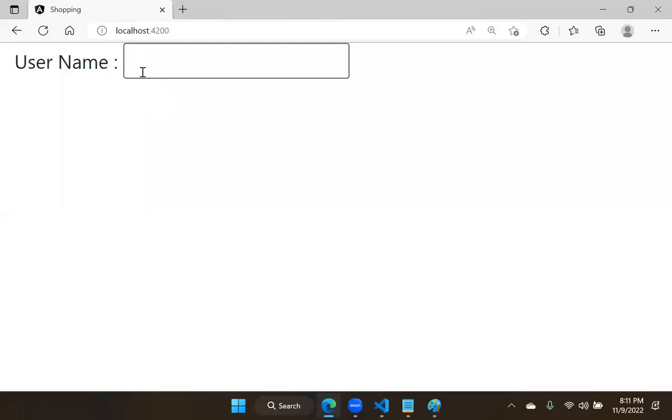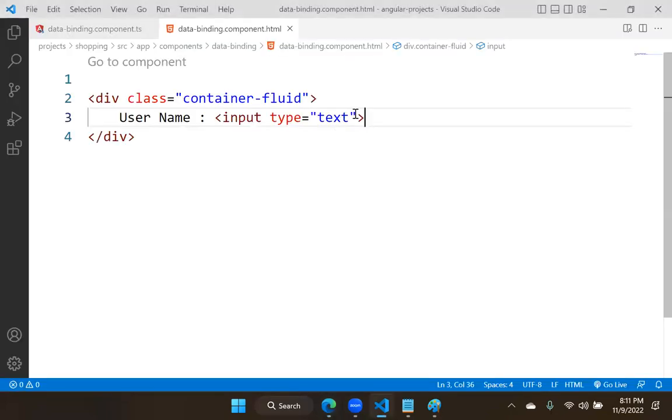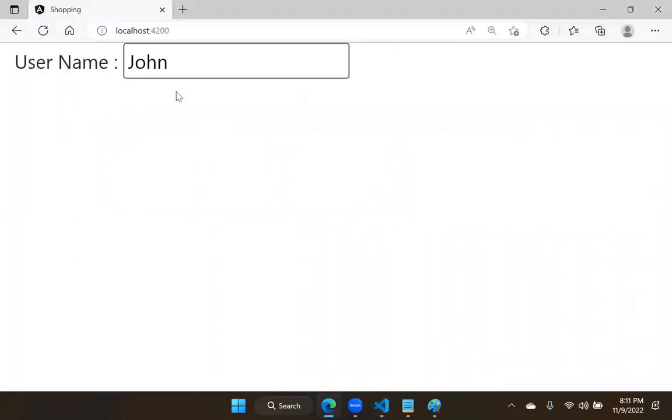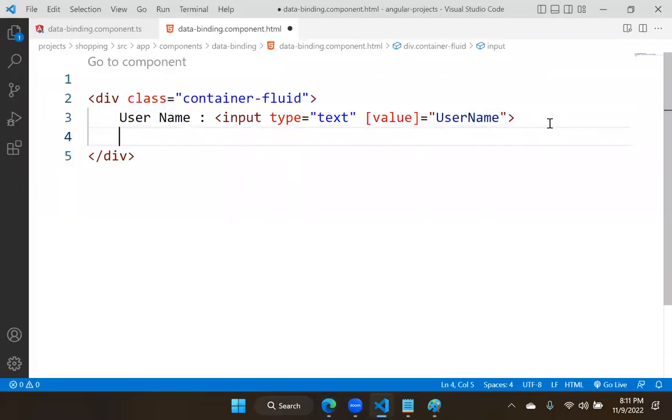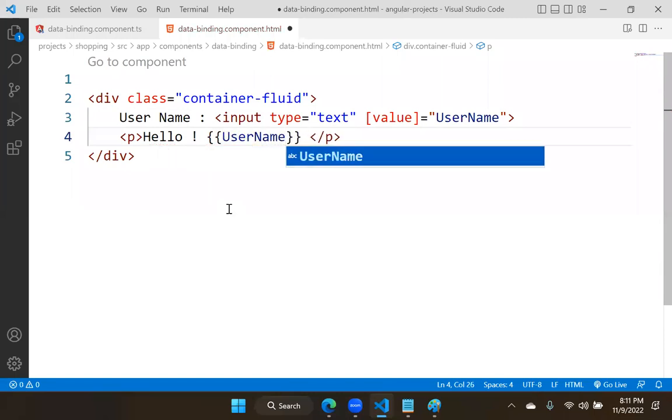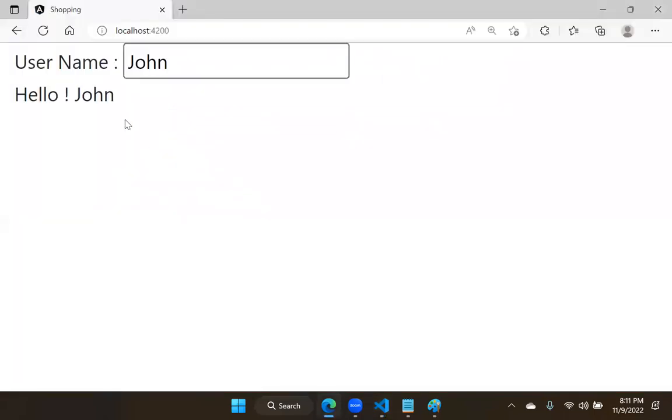So in the text box, if I want to display that username, I have to bind to a property called value. Am I right? To value, we have to bind what is it? Username. Then whatever value is there, it will be here. Now below this, I will put a paragraph and say hello and we will display this username here. Then I will simply use a binding expression. What is it? Username. Then it is saying hello John.